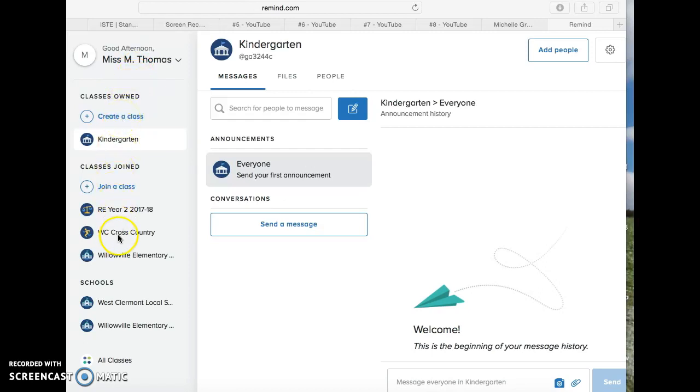And then you can also join other types of classes. So I created just a quick kindergarten class just to show you how it works. And you're going to click on add people. So you would just keep adding all the parents, or you could send them a code so that they could join. Once that's done, you're able to put announcements here that parents can get.